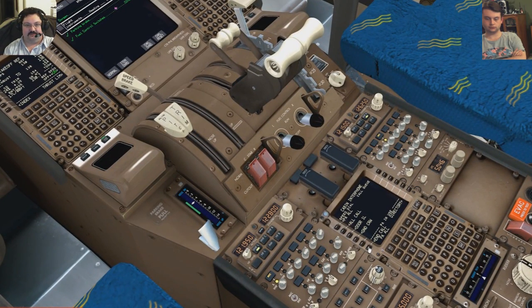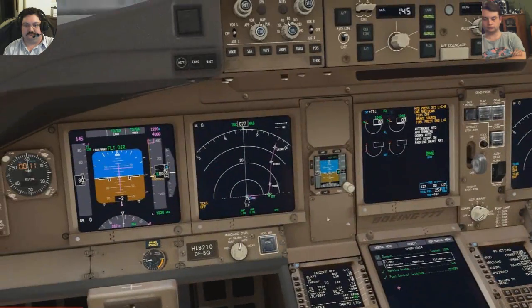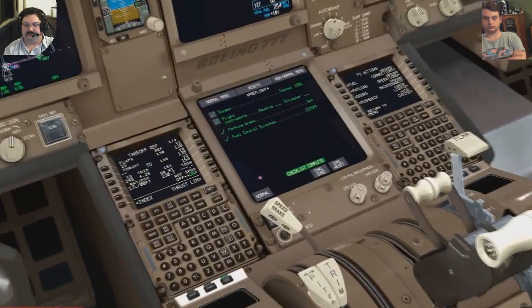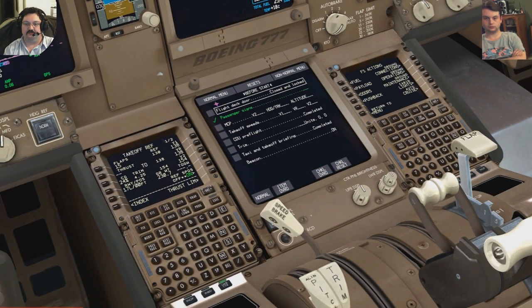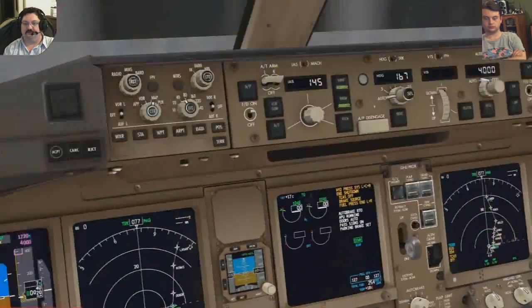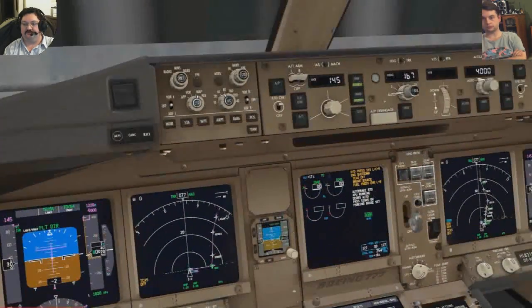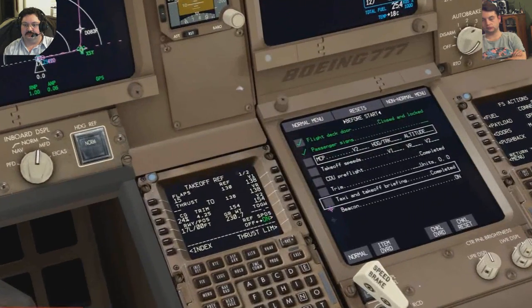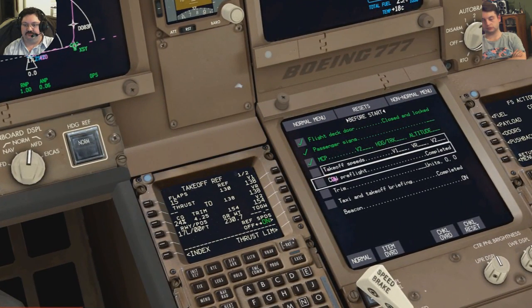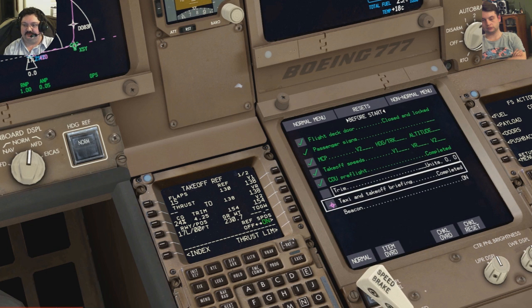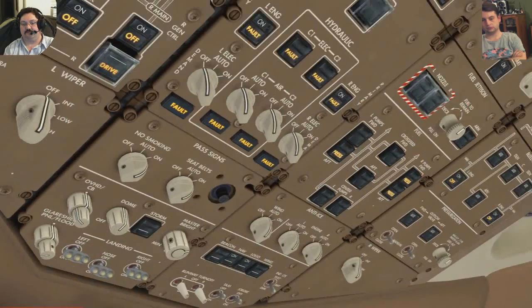Cabin crew, arm doors, cross-check. Parking brake is set, fuel control switch is cut off. Next one is flight deck door closed. MCP, we need the V2 speed, which is 154. Our heading track is set, altitude 4,000. Takeoff speeds have been set. We have 138 for the V1 and rotate. CGU pre-flight complete. Trim not yet complete. Taxi and takeoff briefing is complete. Beacon is going on.